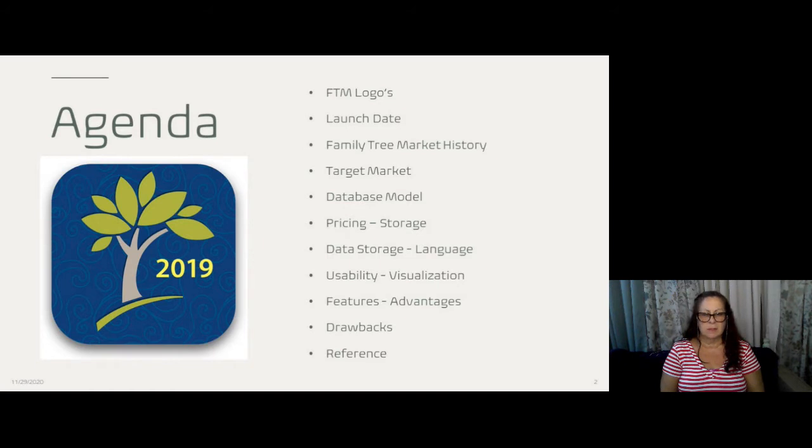Here is the agenda for the course. I'm going to be presenting on the Family Tree Maker database software, and I'm giving you a little bit of history and details about what Family Tree Maker is.